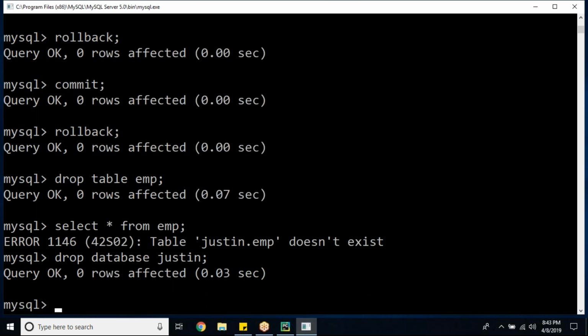Now the database is also dropped. Is that clear? Like this, whichever you want to drop, you can drop it over here. Now drop the database, drop the table. It is possible. In that way, I have dropped it. Any doubts so far?